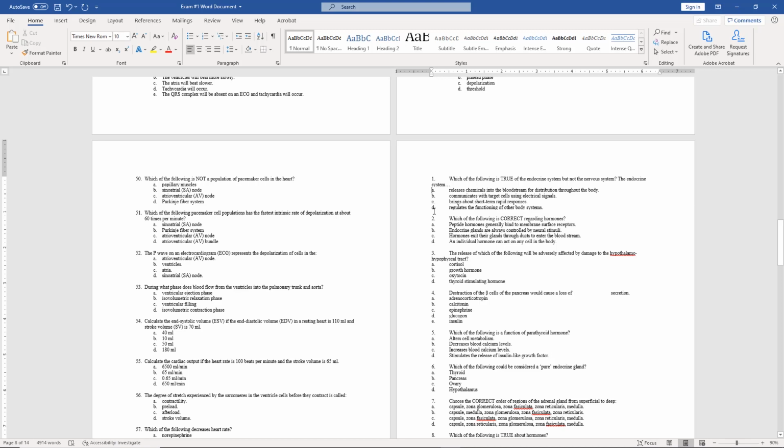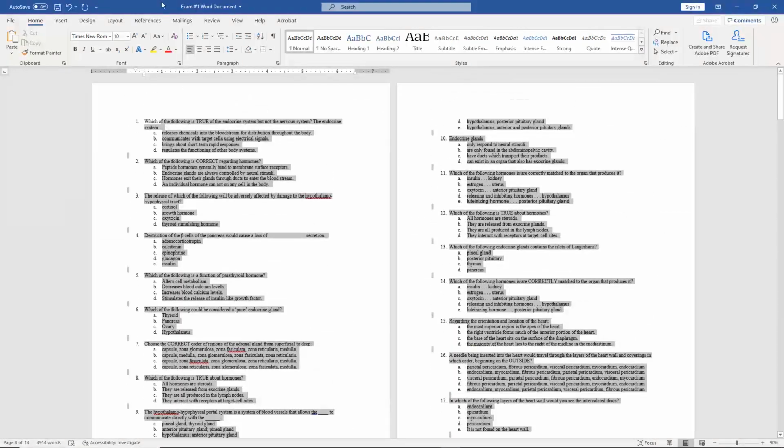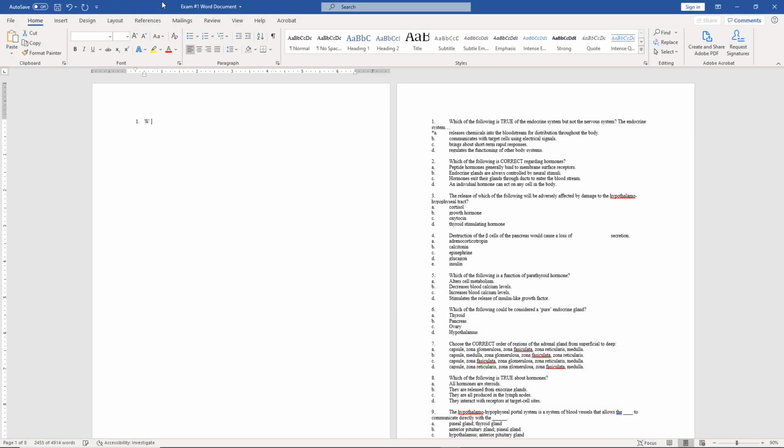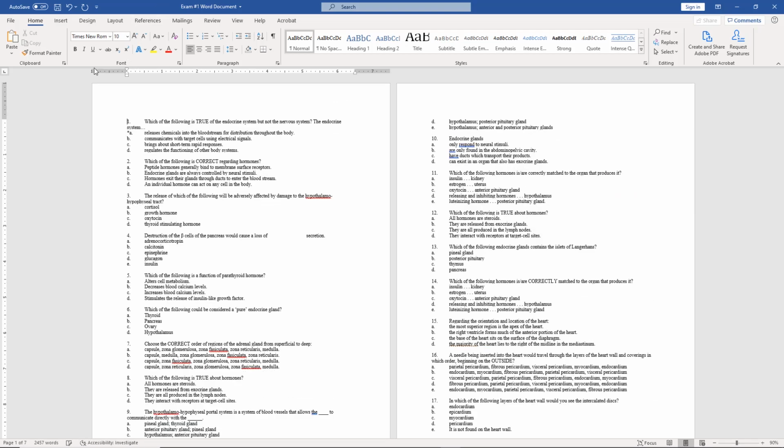So in this case, I can indicate my correct answers. In fact, I'm just going to delete my other stuff. I'm going to delete my original so that I just have my copied material. And now I'm going to take my test. I'm going to indicate what are the correct answers.